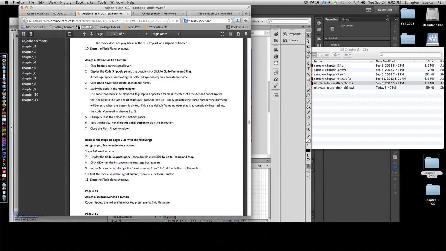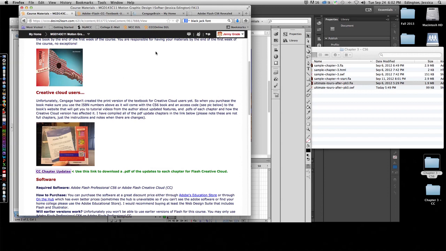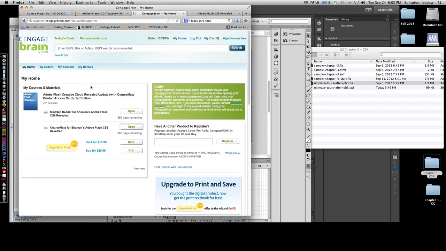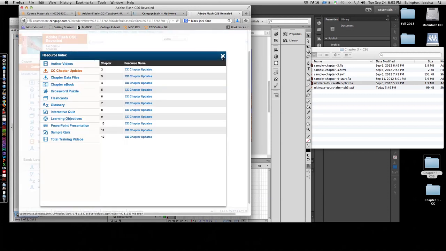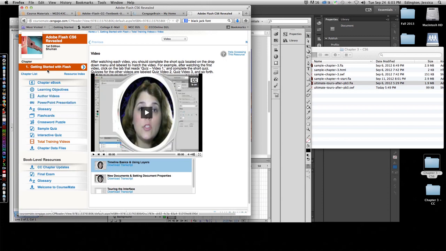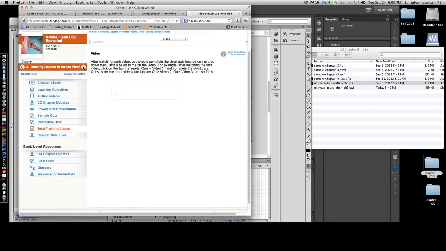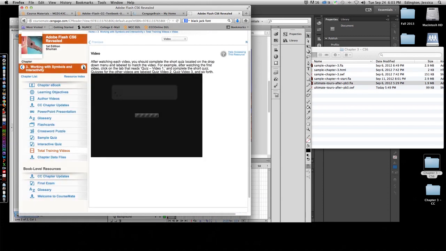So if you did get this little booklet that has the code, you can log into cengagebrain.com, put that code in, and then you should have these two items. This MindTap is just the ebook, so you can go there. The CourseMate is what I'm concerned with, so you can click on open, and it's going to open in a new tab. And when you're here, you can go through each one of the chapters. So let's just say go to chapter 3.